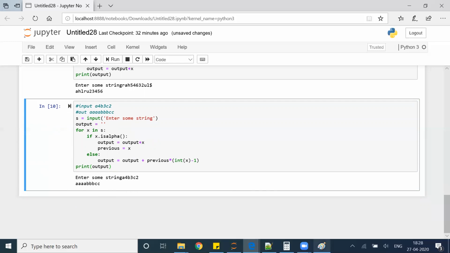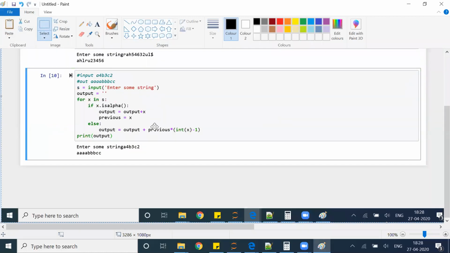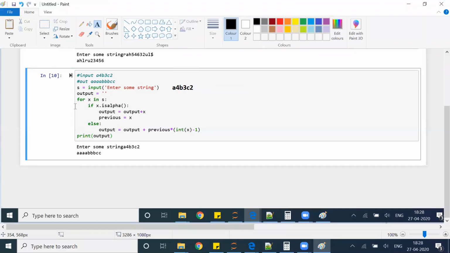Let me take this to the paint, which will make more sense to us, where we will iterate this entire logic. Now, what string are we passing? We are passing A4 B3 C2. Now, output is an empty string where I will store all these values. For x in S. Now, what is the first value? The first value is A. If A is alpha, yes, it is alpha. So my output will consist of A, right? Good.